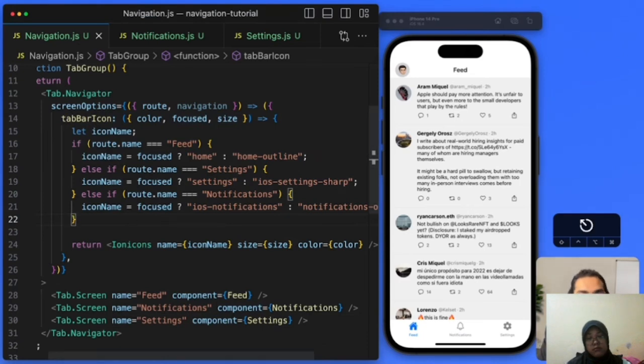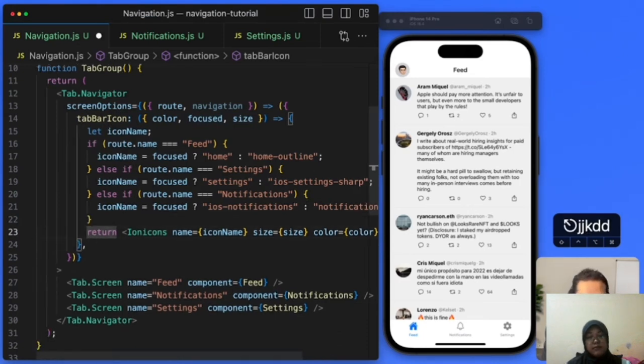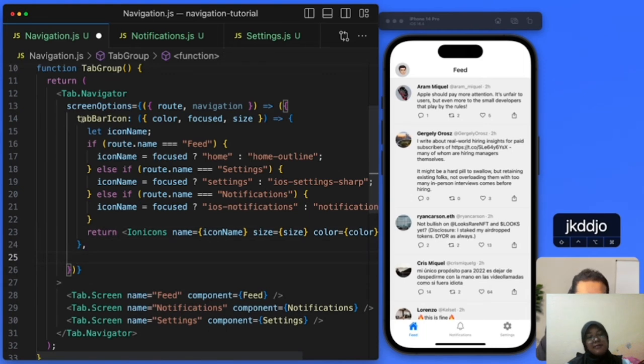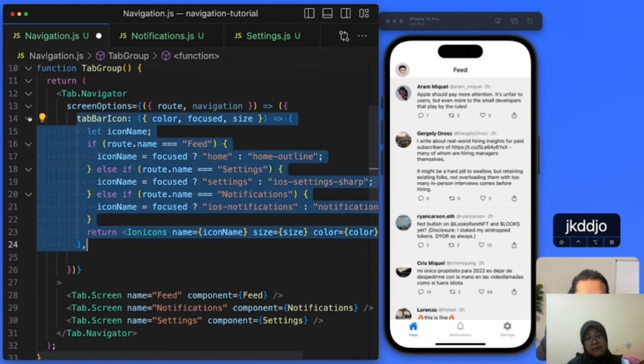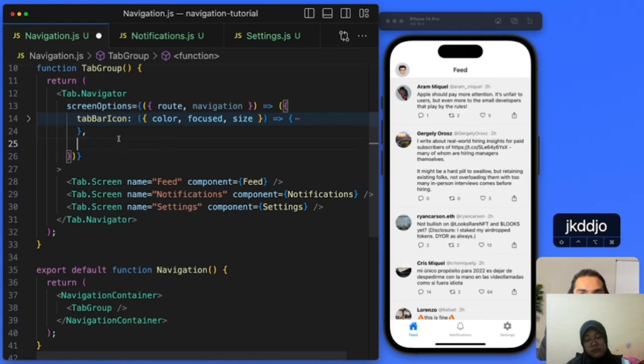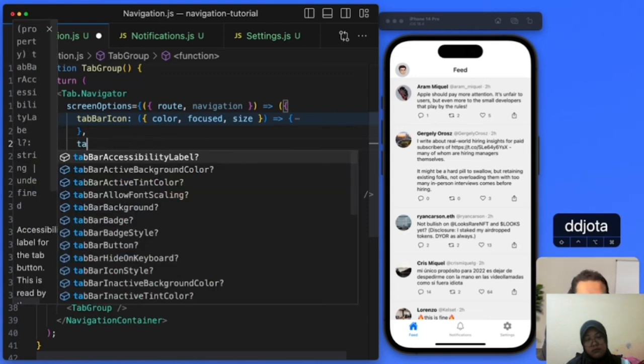Now, apart from that, we can do some cool things. Though this is just the tabBarIcon, I'm going to minimize that. We can actually access many options here, for example, tabBar.